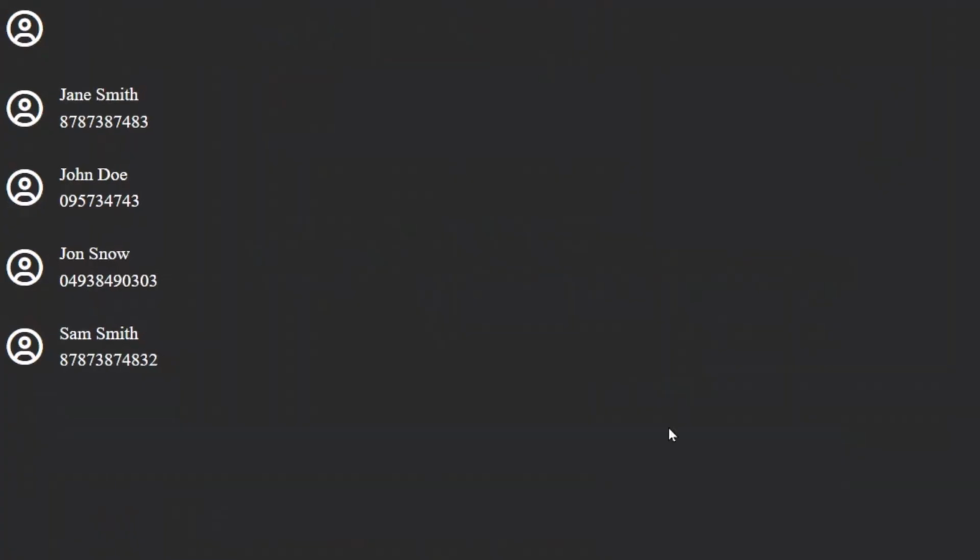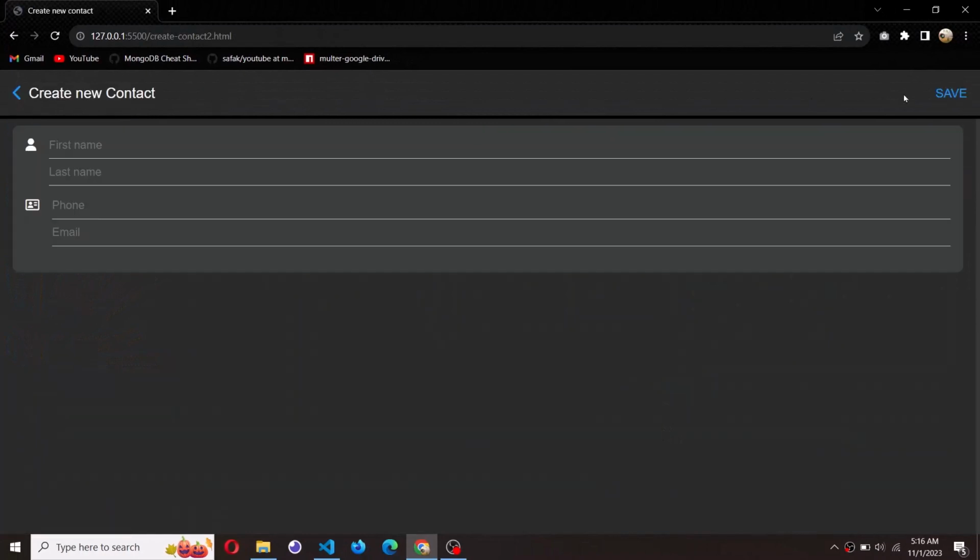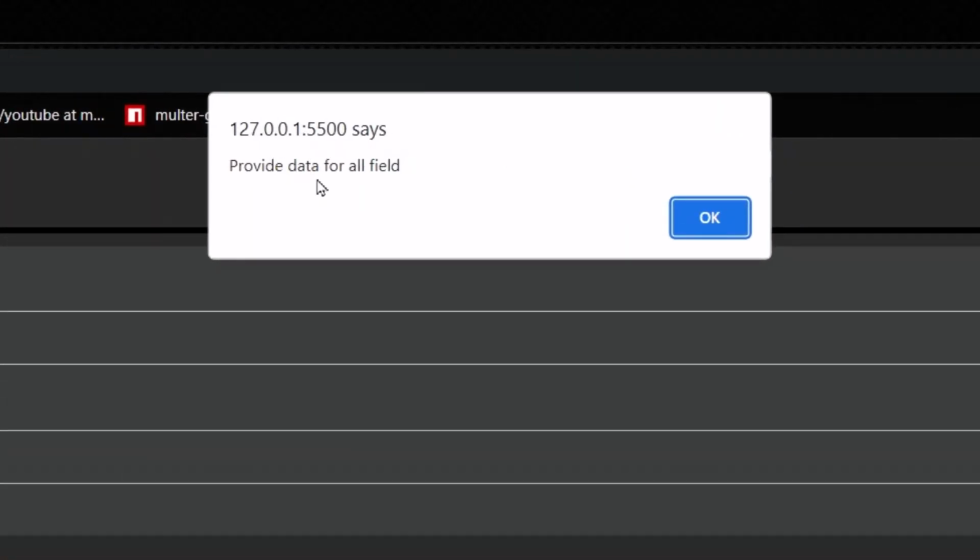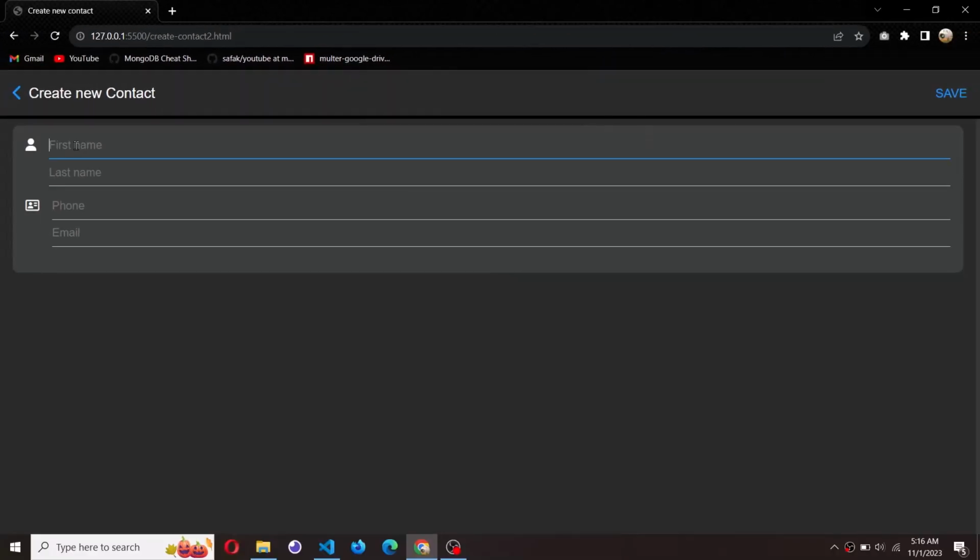So now let's test this out. I'll go to the create, and now I click save. It gives me the feedback that provide data for all fields. So I'll go ahead and create a new user. This time around I'll let the name be the same, Sam. We have Smith. Let's put in some numbers here, and then the email will be smith@gmail.com, like this.